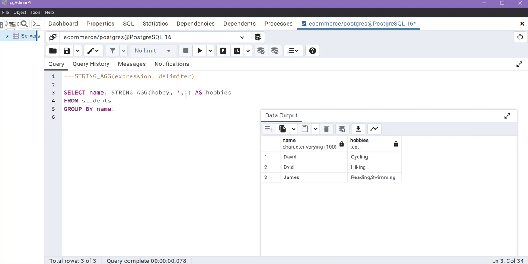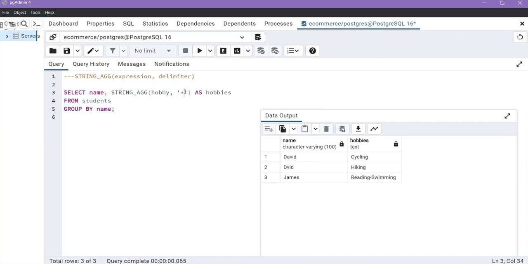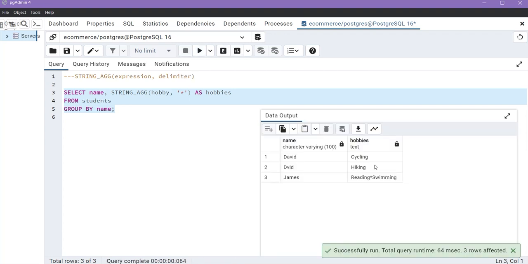You can use a different delimiter, like you can use hyphen. Execute this code. As you can see, the hobbies are separated using a hyphen. You can use the asterisk symbol. Execute this code. Now hobbies are separated using an asterisk symbol.